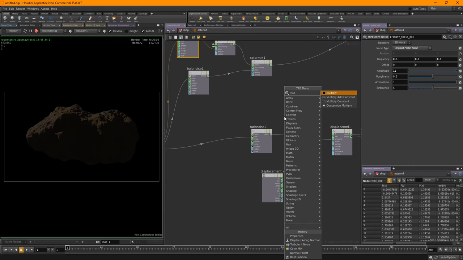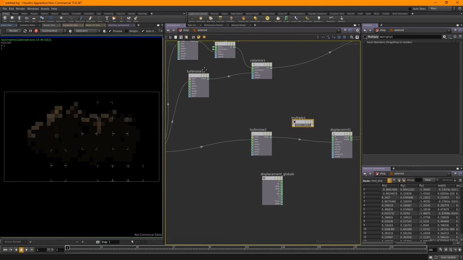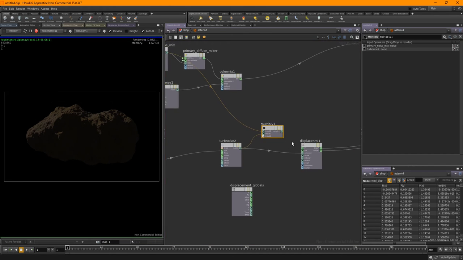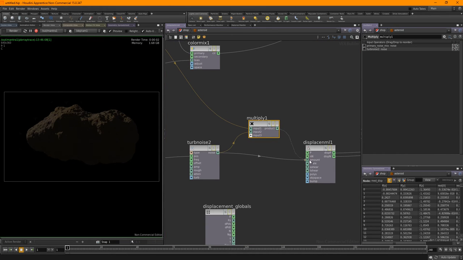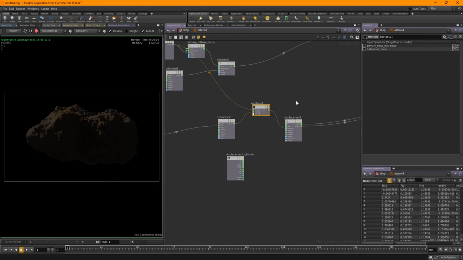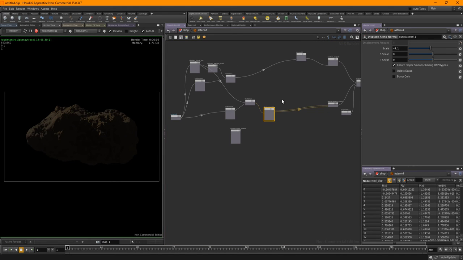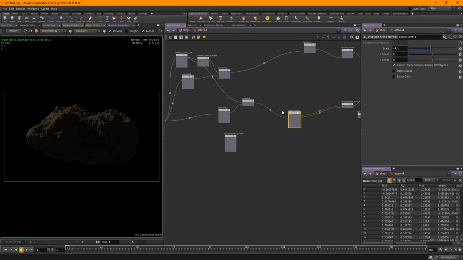So let's multiply. Okay, so I'm going to multiply this noise by this one, and hopefully you see we're getting some areas that are displaced, and we've got some flat areas as well. So it just breaks it up, makes it a little bit more interesting. So that's fine. I don't want to go too far with it. Whatever. We've got some displacements in there now, so we can generally start looking forward at what we're going to do.